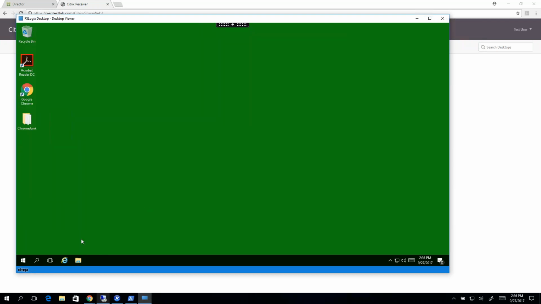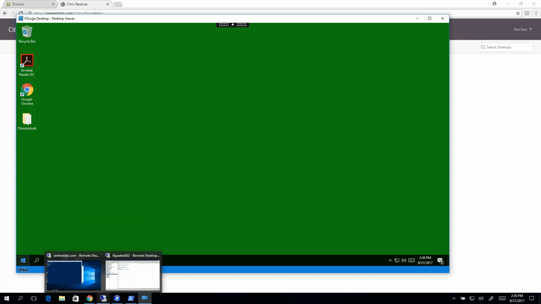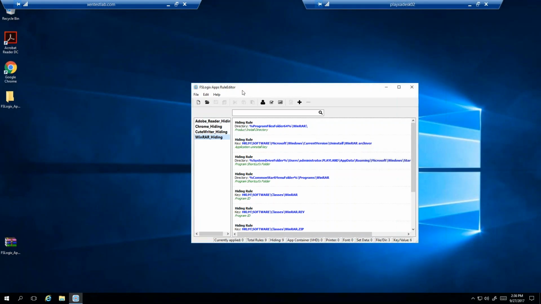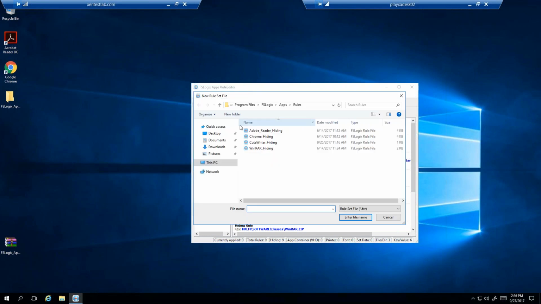And the way I control that is with this apps and rules editor here. So the way this works is, let's redo WinRAR here. Let's just create a new one. Let's name this guy test.